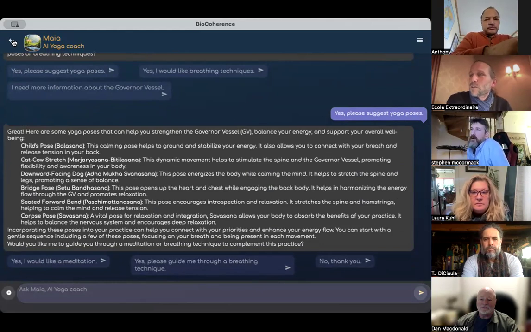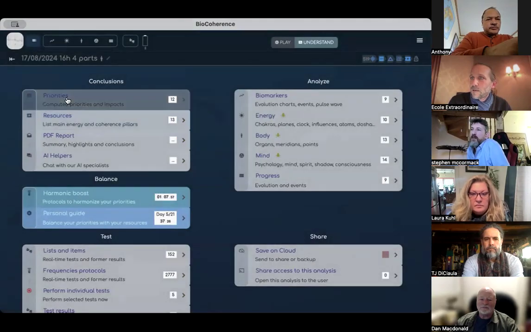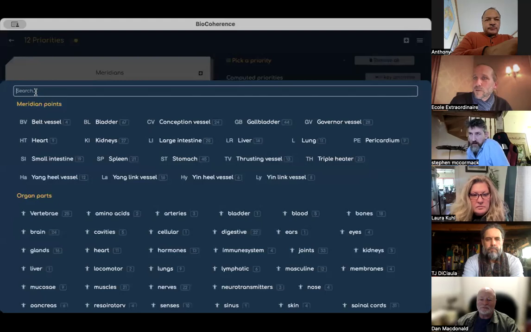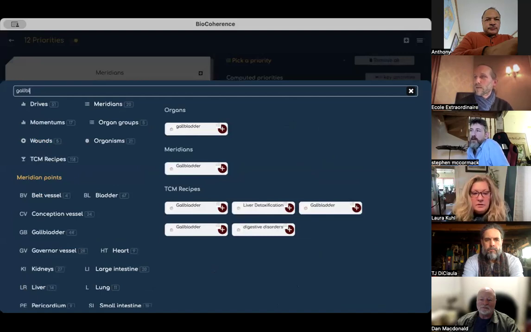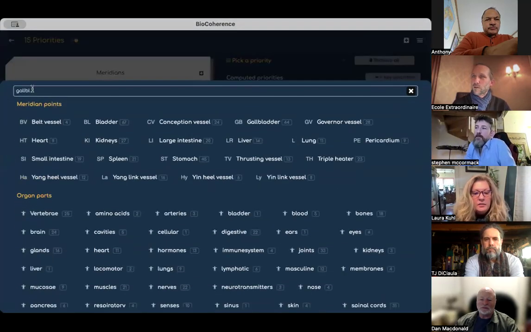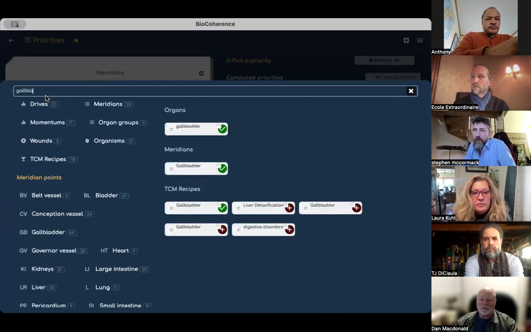You can search for information with that, but if you want to search for a specific biomarker, is that your question? You can find it here. When you pick a priority, here you have a search. You can find the gallbladder, for instance, or anything. Okay. Yeah, and here you can add them directly to your priorities. Can you go there again real quick, just so I can see how you do it? Pick a priority. Okay, so priorities to pick. Okay, thank you. So this is how you can search for specific biomarkers.